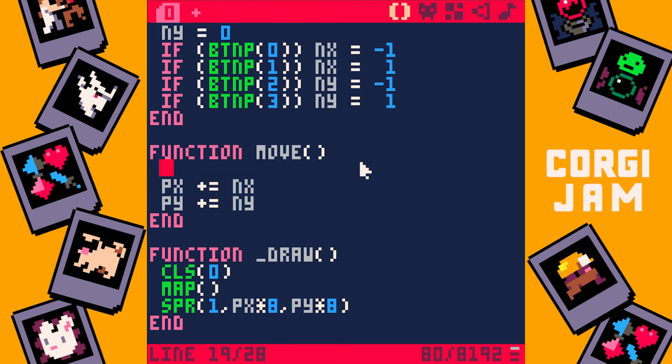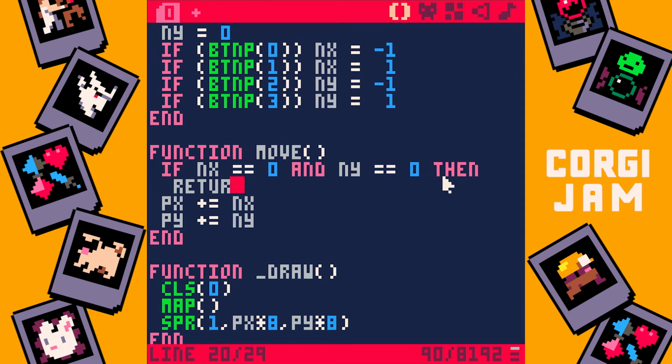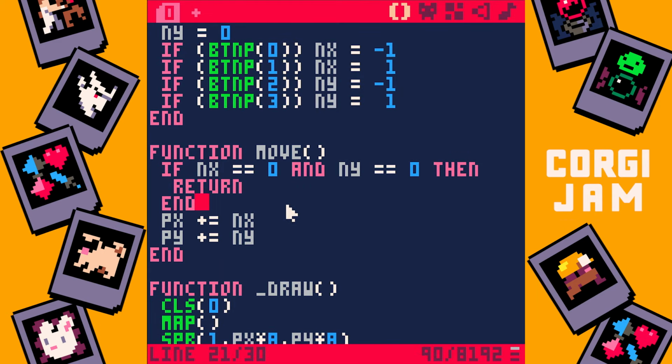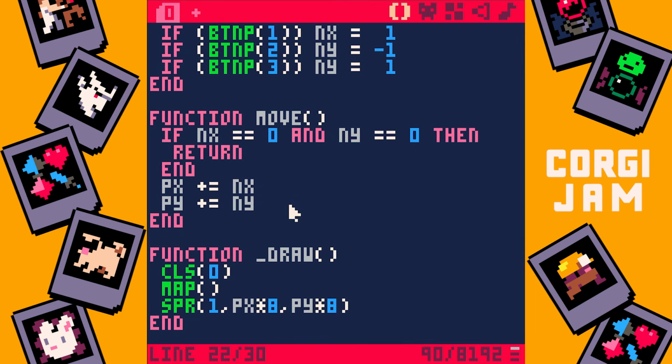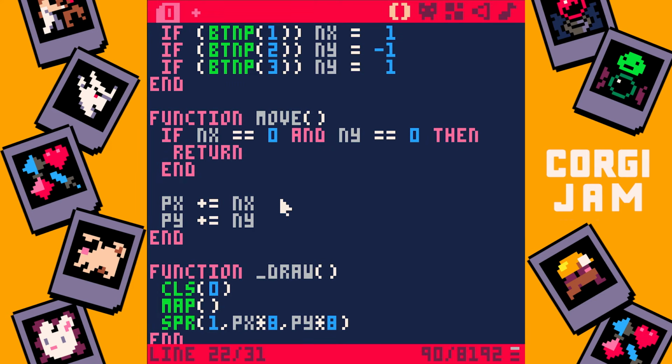So at the top here, we are going to say if you're not moving, so your requested next X coordinate is 0 and your next Y coordinate is 0, just don't even run the function. Just return. So now we're saying, okay, we've got a coordinate, we're going to do something, but we need to check if there's something in our way before we move there. This is very easy to do, fortunately.